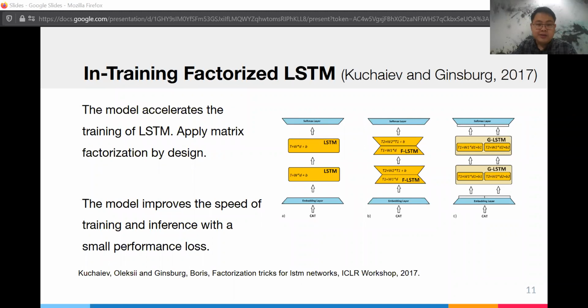One example of a study done in 2017 is training factorized LSTM. The model accelerates the training of LSTM by applying in-training methods, and improved the speed of training and inference time with a small performance loss. They introduced methods to partition the weights and also partition the input and hidden states.